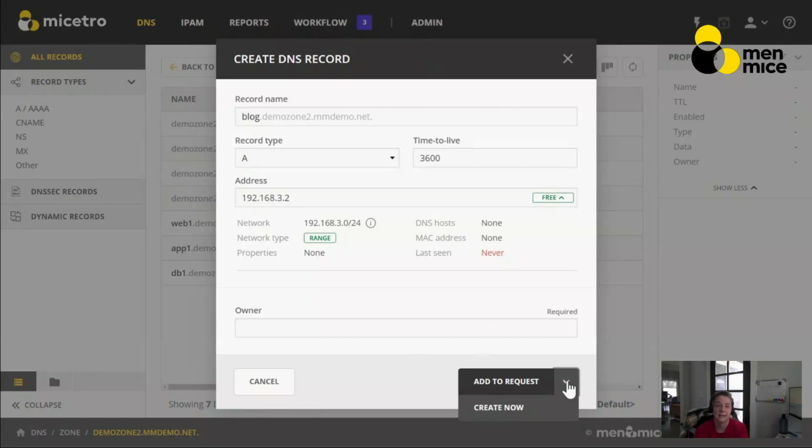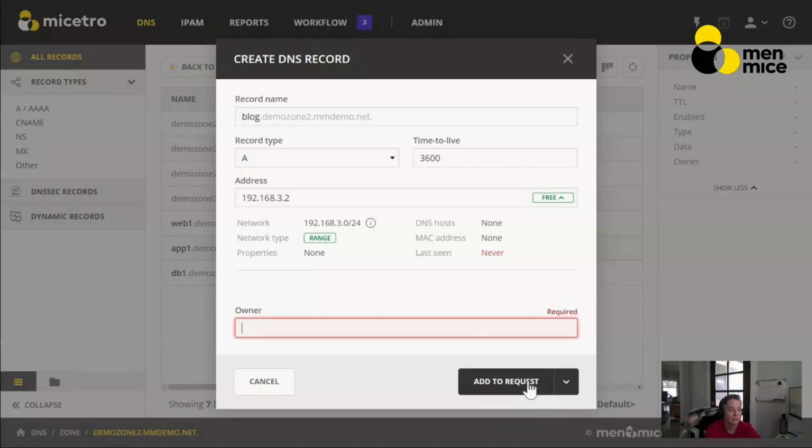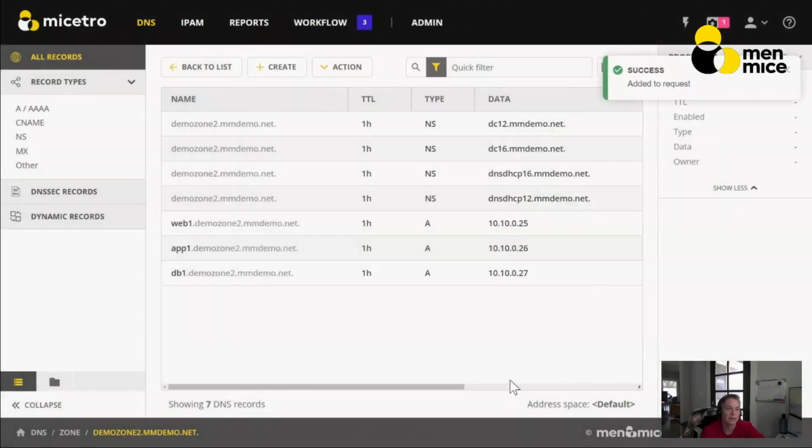Now, if I weren't in with the ability to do create now, I would only have add to request. So say I'm a developer or a DevOps person trying to bring a new service to market, or bring it to maybe my dev or test environment, I can go ahead and click add to request. In our Men&Mice environment, we require that you put the owner name. This is up to you. If you want to require that or anything else, you can put that in there. But now I will go ahead and add to request.